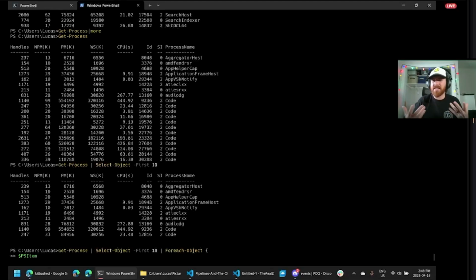PS item kind of has a name that describes what we're looking at here. So we're going to say PS item dot, because I'm going to try to access a property of that incoming object. We're going to say process name. And that's it. That's the whole thing that we're going to do.